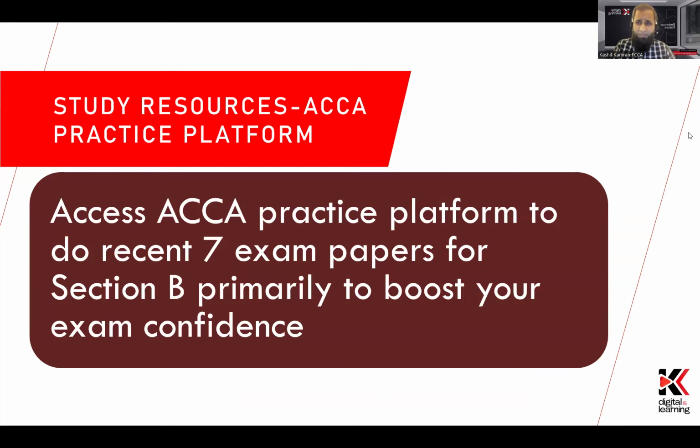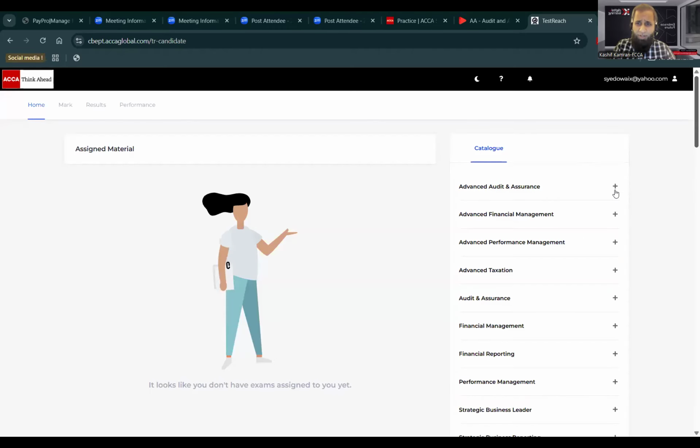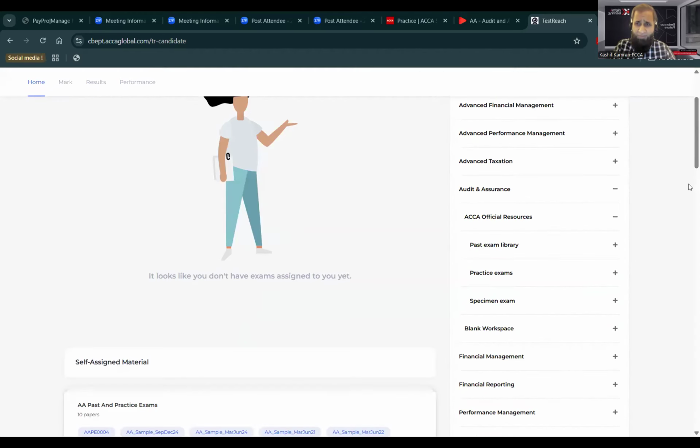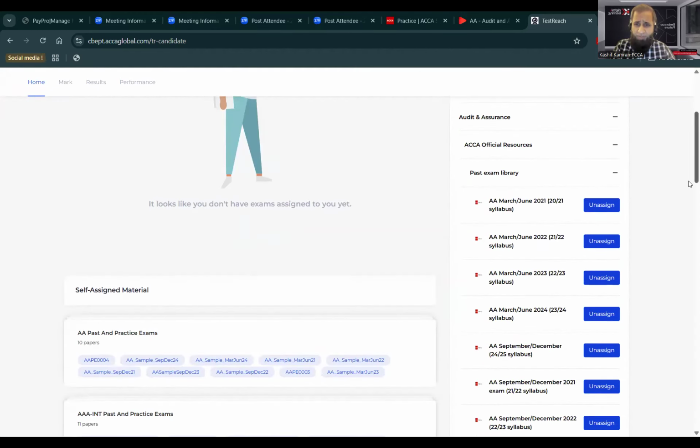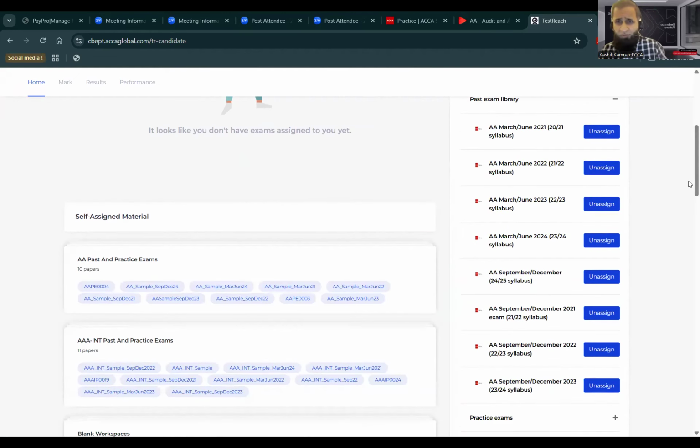You go to the ACCA practice platform, you go down into audit and assurance, you go to ACCA official resources, you open up the past exam library, and you can see all the recent papers from 21, 22, 23, 24 given up. There are almost 8 papers by the time I'm doing this orientation. The March June 25 paper will be added for September exams, so that will be the 9th one. But currently there are 8. So you have to do these 8 papers under past exam library because these are the most recent papers and the most valuable ones.